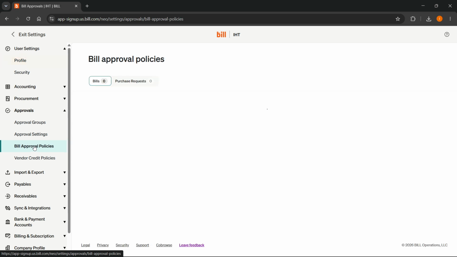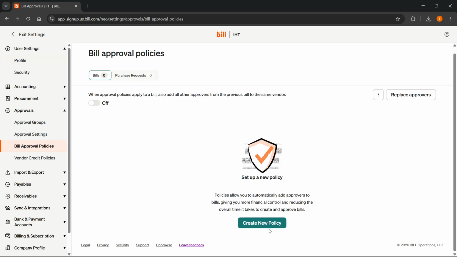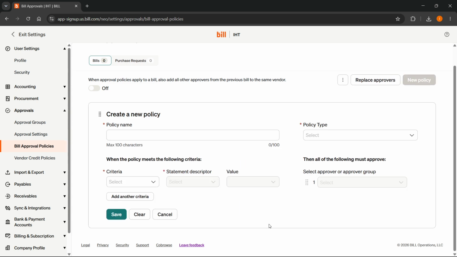Now, when you are in here, you'll see, there we go, you can basically create a new policy. So just click on over here. And there we go. You can now create a new policy. So I'm going to type in a sample policy, for example, and of course you can select the policy type, either for bills or purchase requests. And then down here, you can select when the policy meets the following criteria.